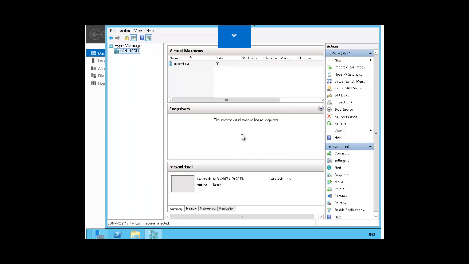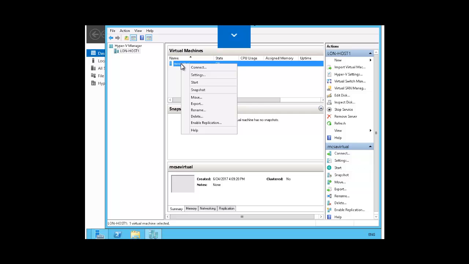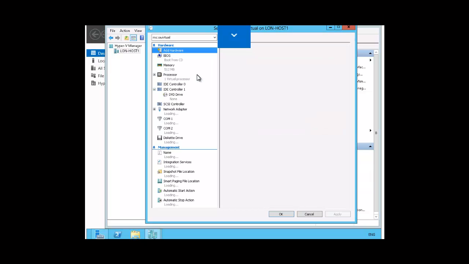So now we have a virtual machine and it's called MCSA Virtual. And we want to actually go and look at the dynamic memory settings. To do that, we want to right click on the virtual machine, and we can right click on it when it's in its off state. And we want to click on Settings. Or we could also go down to the Actions column here and click on Settings here. Your choice. So we're going to click on Settings.